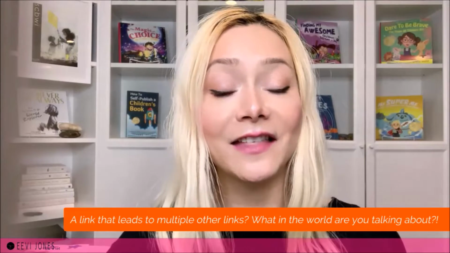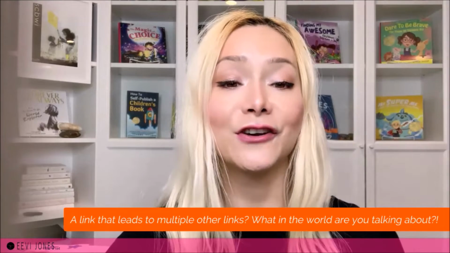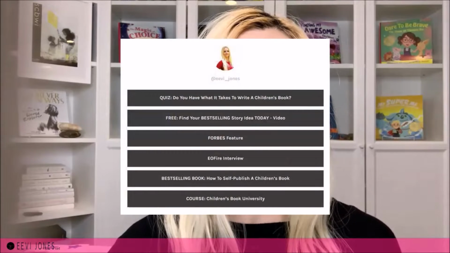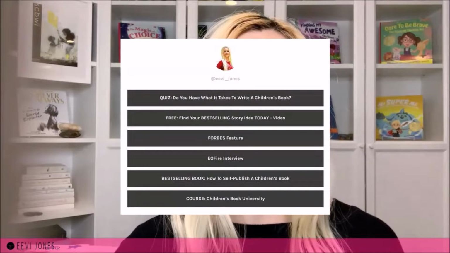Now, right about now, you might be wondering, Eevi, a link that leads to multiple other links? What in the world are you talking about? So let's get that out of the way right away, because up until a few years ago, I didn't know about this either. So this right here is an example of one such link that leads to this page that holds a number of other links of mine.